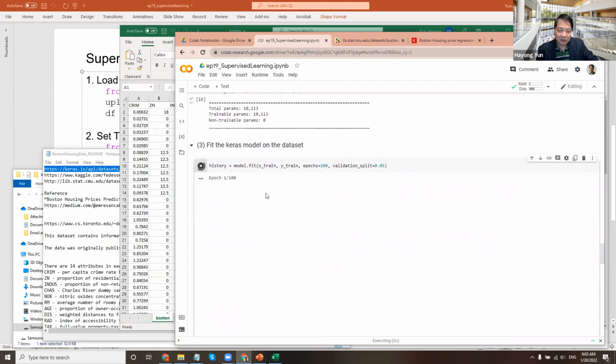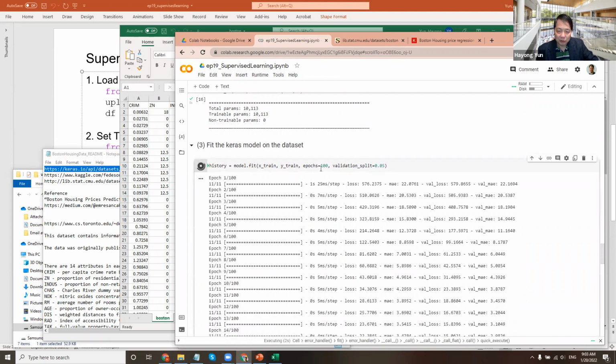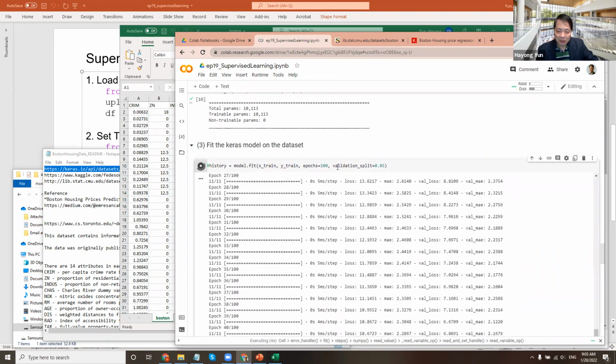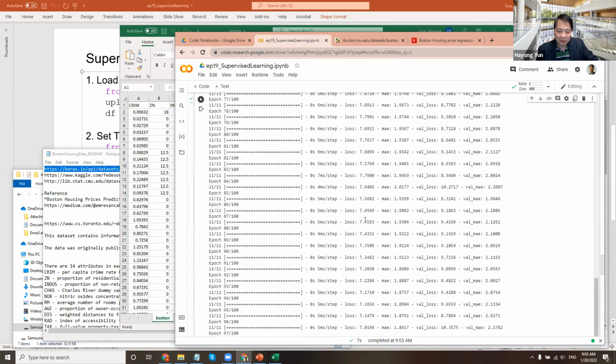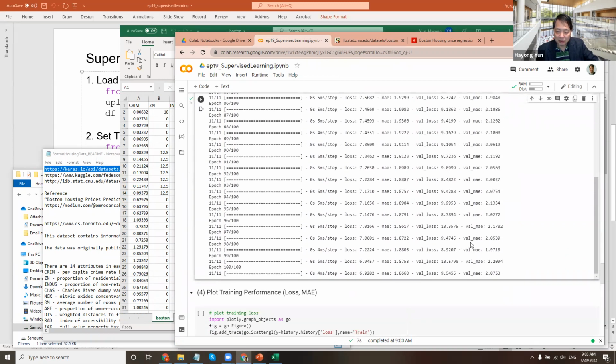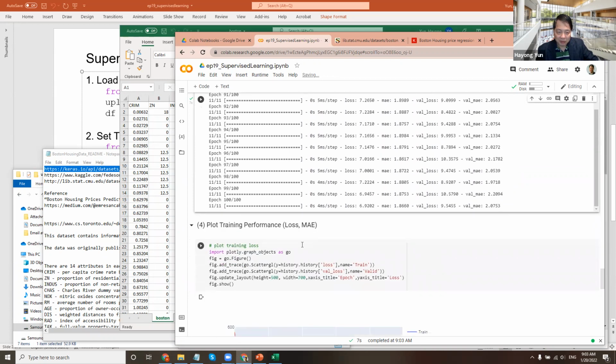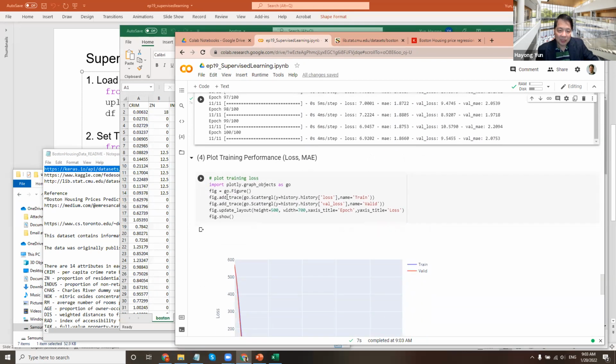So let's fit it. I'm going to use 100 epochs, and I'm having 5% for validation inside it. It runs fairly fast, showing the loss and the MAE. Now that I have it, I can plot it. You might want to copy these lines of code for the future if you need to. It shows the training history of the loss and validation losses.